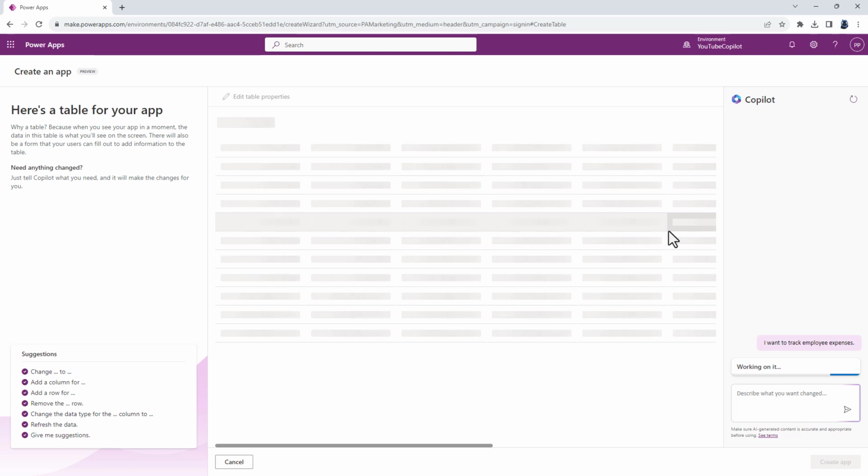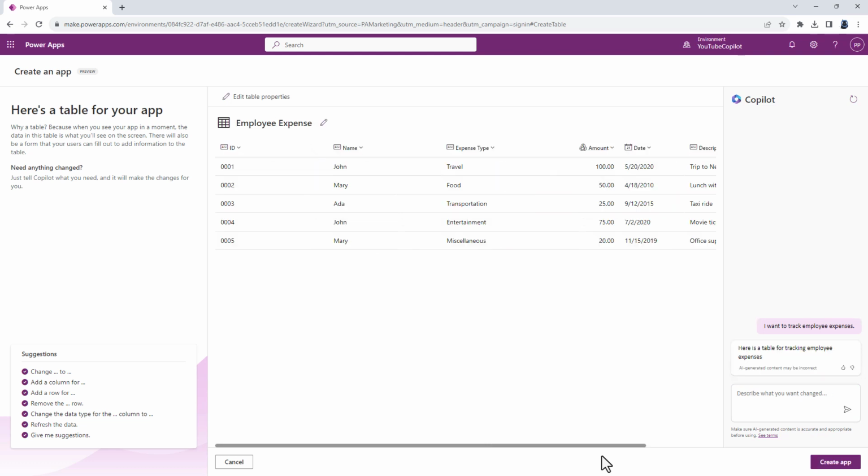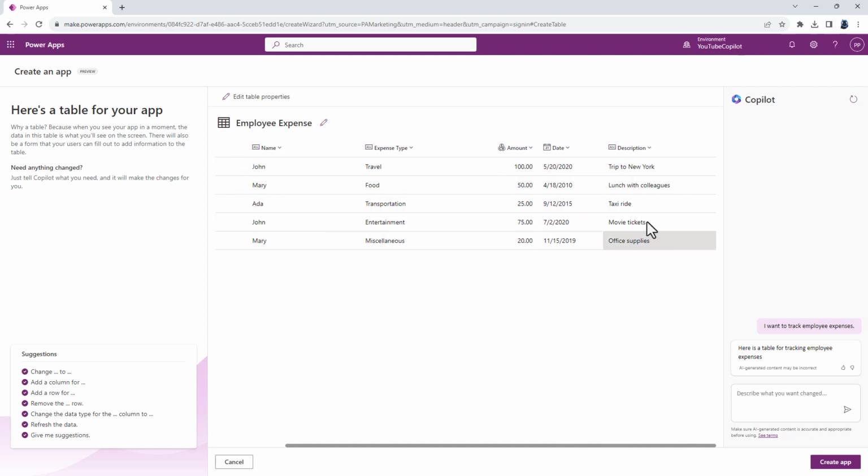So the computer's just going to think for a few seconds, and then it's going to display a sample table. So this is going to have sample data with sample columns. So we can see the ID, the name, the expense type, the amount, the date, and the description. It's also got various data types, such as currency and text.